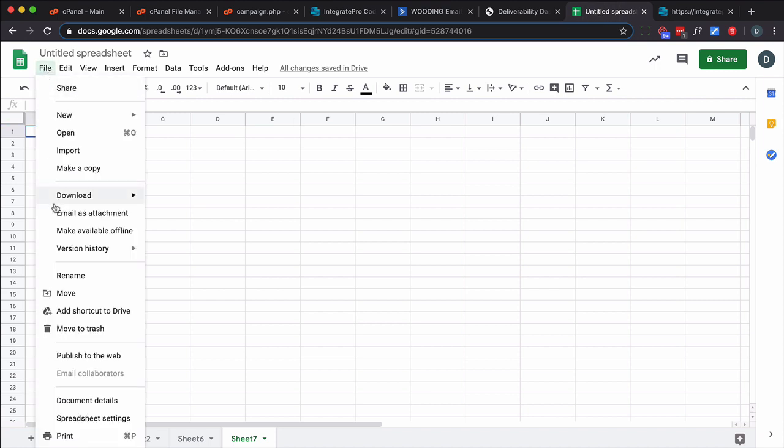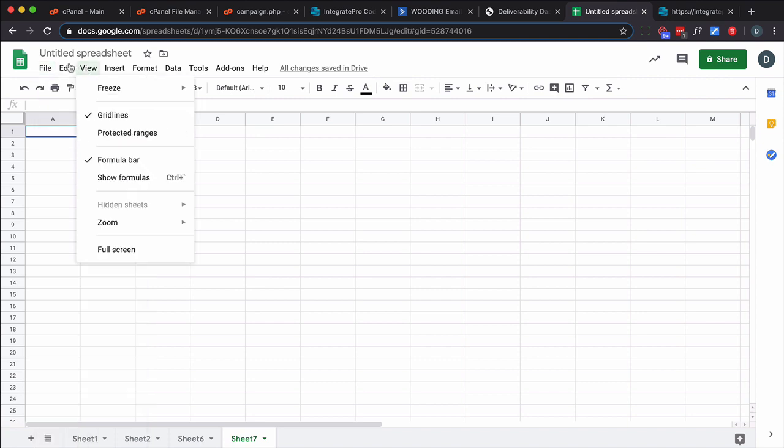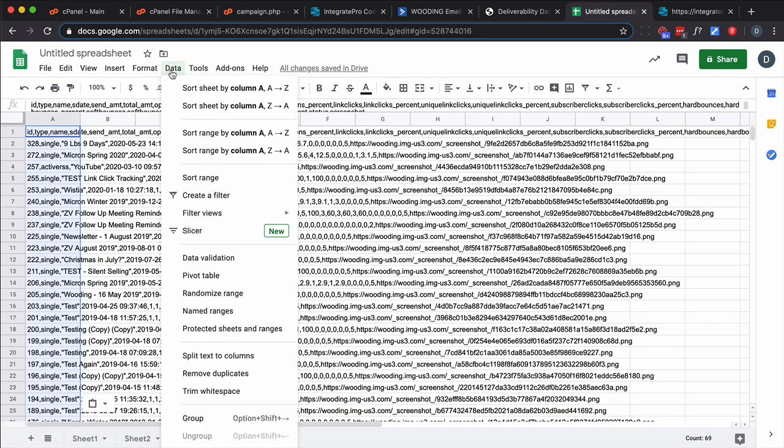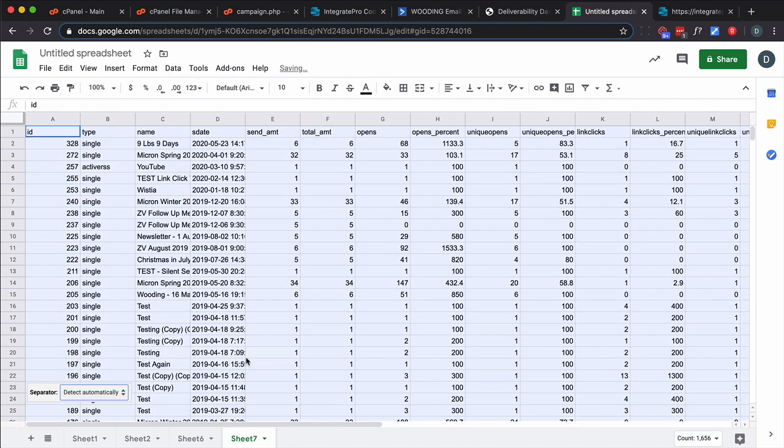Do a file paste, or what do we do? Edit, paste that in there. And then you want to go to Data, split text to columns, and there's all my data. Every single thing that I've ever sent out in a campaign, it tells you the different types.